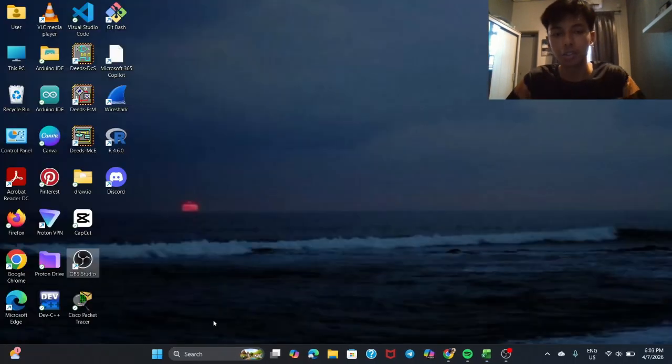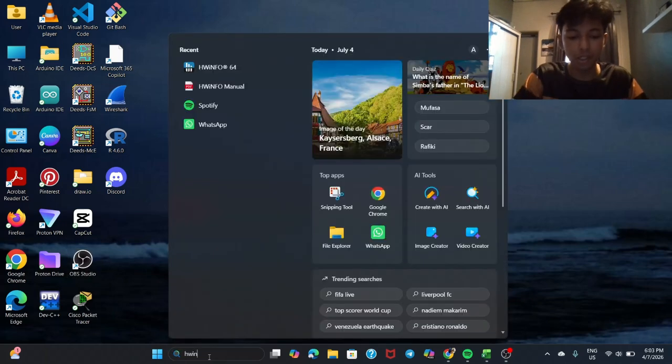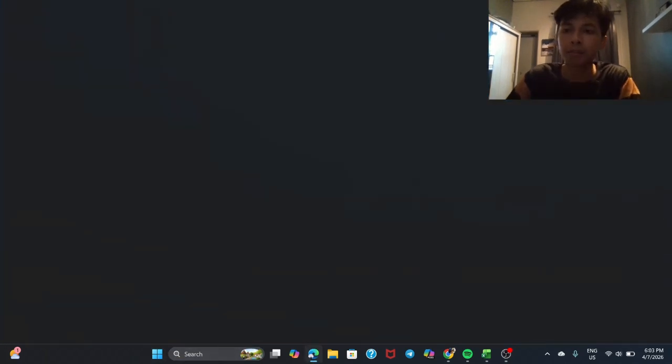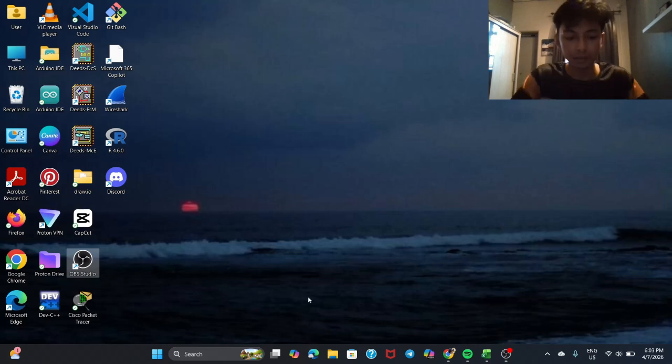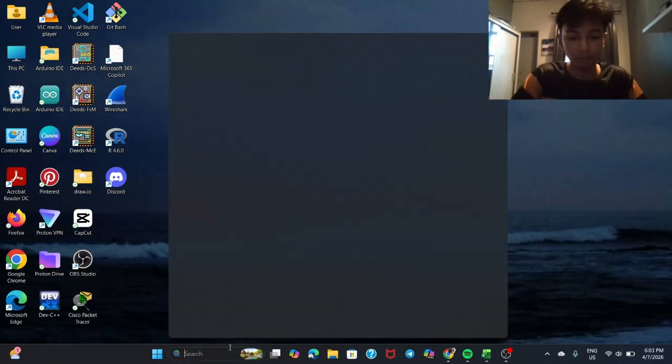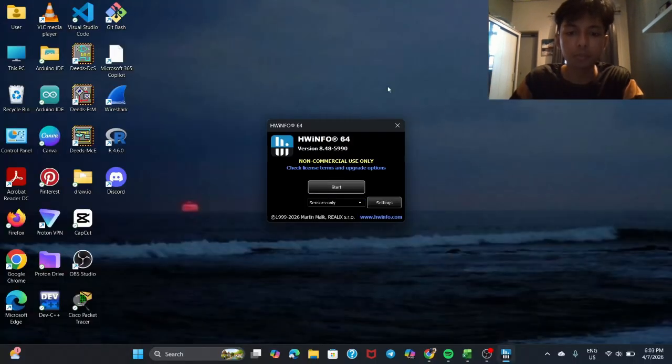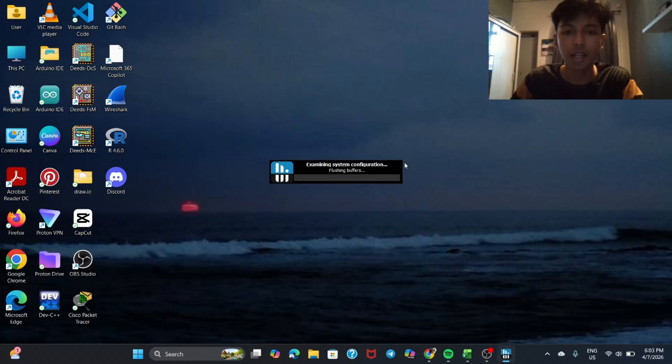That is original sensors only, but for the first time user, it will show this pop-up window. So you can pick all the modes here. I'm using sensors only mode. So you click start and it will begin the program.